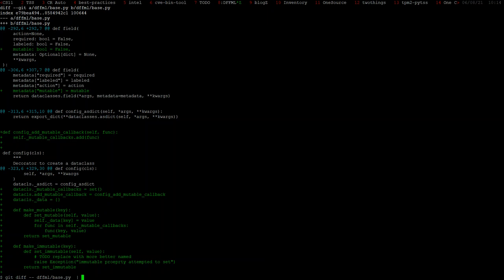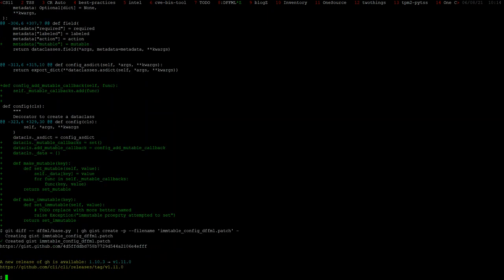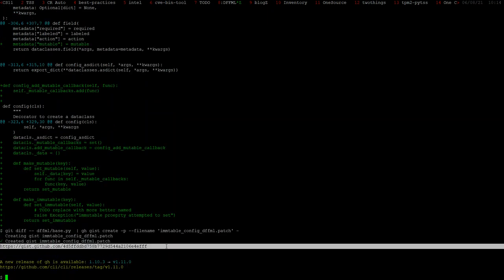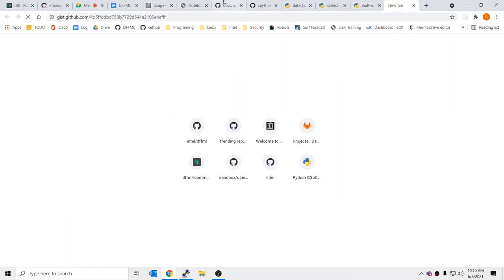Actually, I can just do this. GH gist create, file name, this is immutable config default.patch. I've been liking this command line GitHub thing. It's pretty sweet. All right, so great. All right, so this is hopefully a start on that.